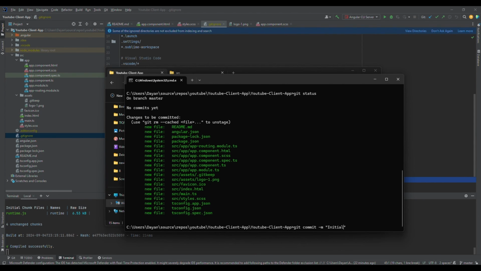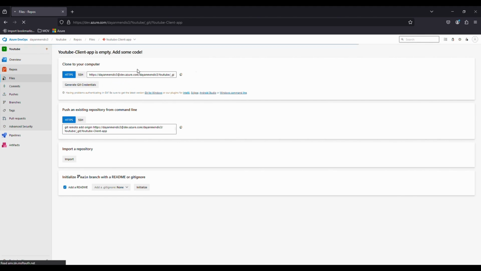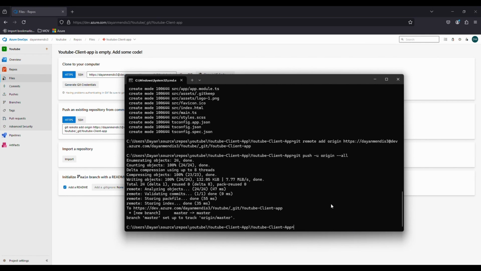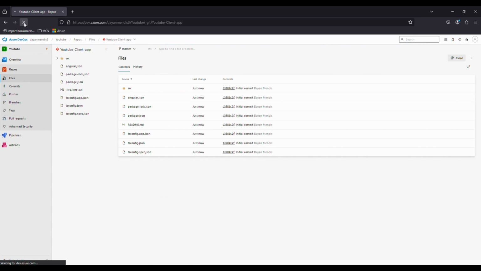Now, I'll enter the command to commit. Now, I will need to copy the command from the DevOps site. I will then run that command in the prompt. Now, when you refresh, you'll see that the code has been pushed successfully.